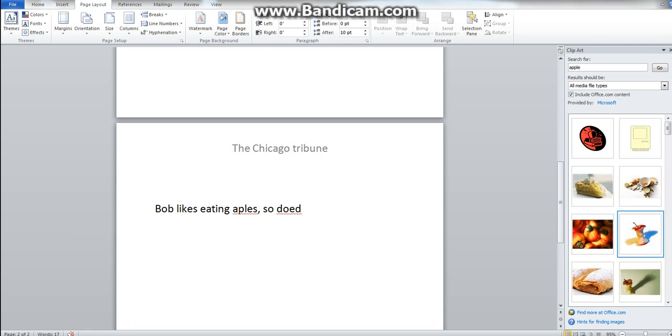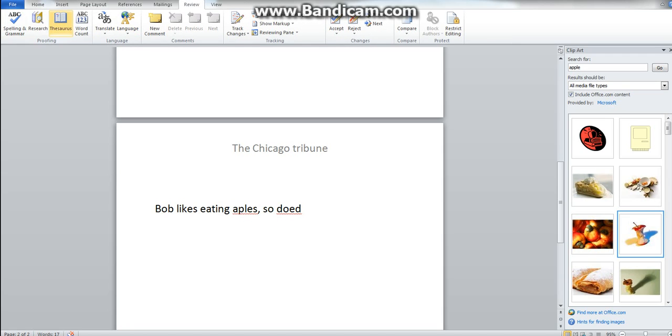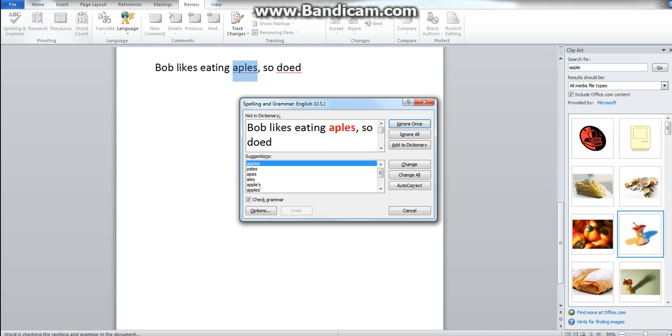So you can go to review and then ABC spelling and grammar. So apples, it will give you a choice. If you think this is right, then you can ignore it. But the right one is apples right here. I purposely spelled it wrong, but you can just click on it like make change, and then does. Bob likes eating apples, so does let's say Jim. So Bob likes eating apples.